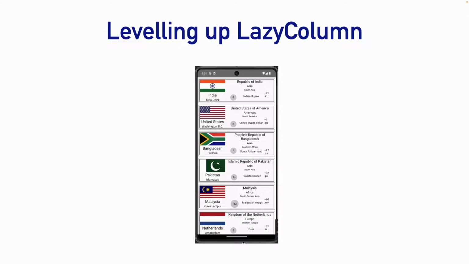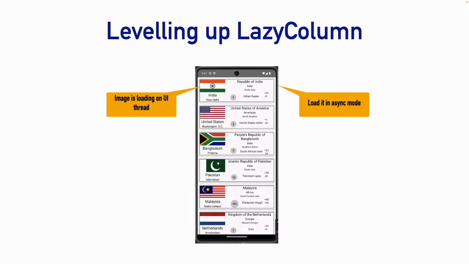Let's address the first problem that we have here. That is, the image of the flag is loading on the UI thread. Image is a heavy resource, and if you have a very long list, then it is going to create a performance issue. So it is a bad practice to load the image on the UI thread. Now, what is the solution? The solution is to load it in the async mode. Well, what do I mean by that?